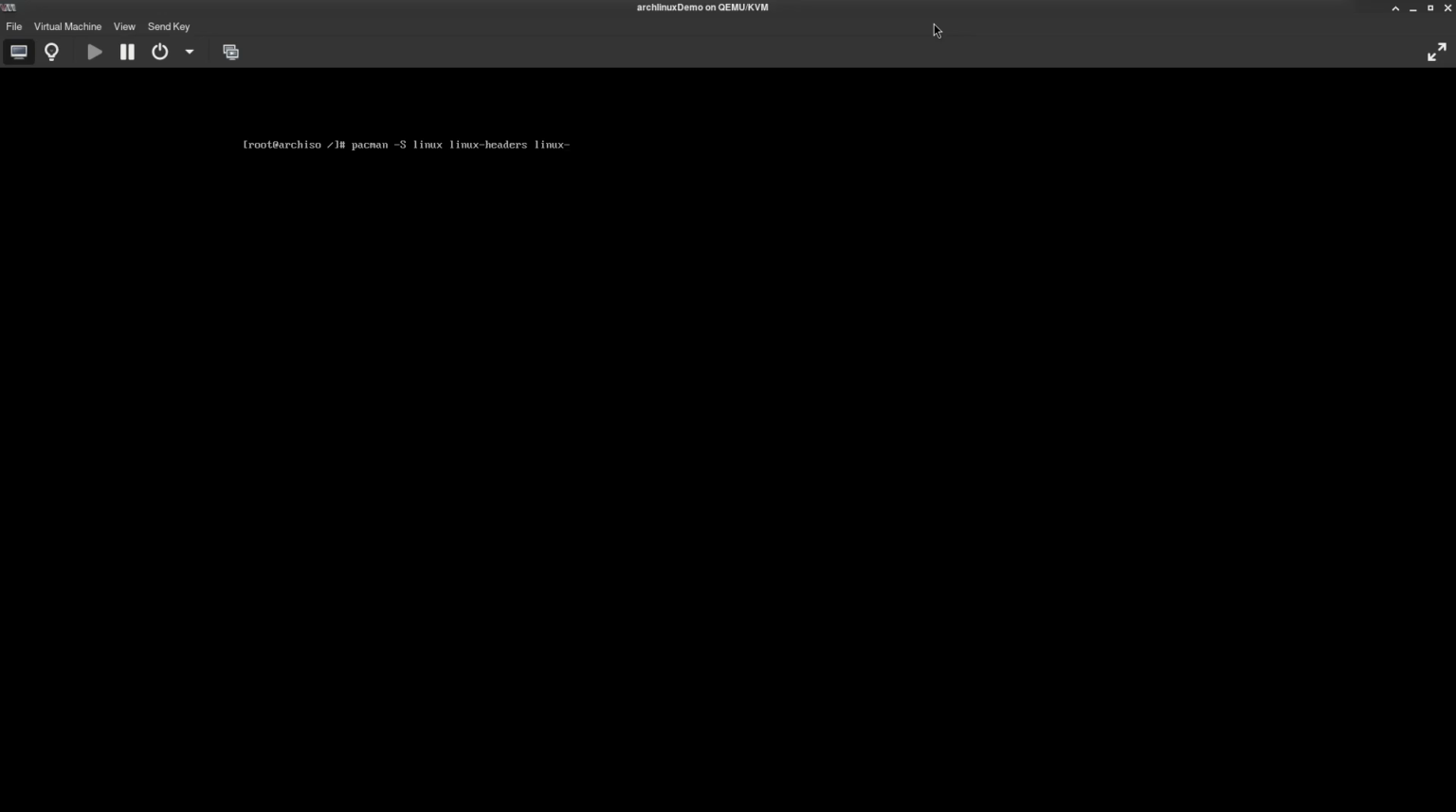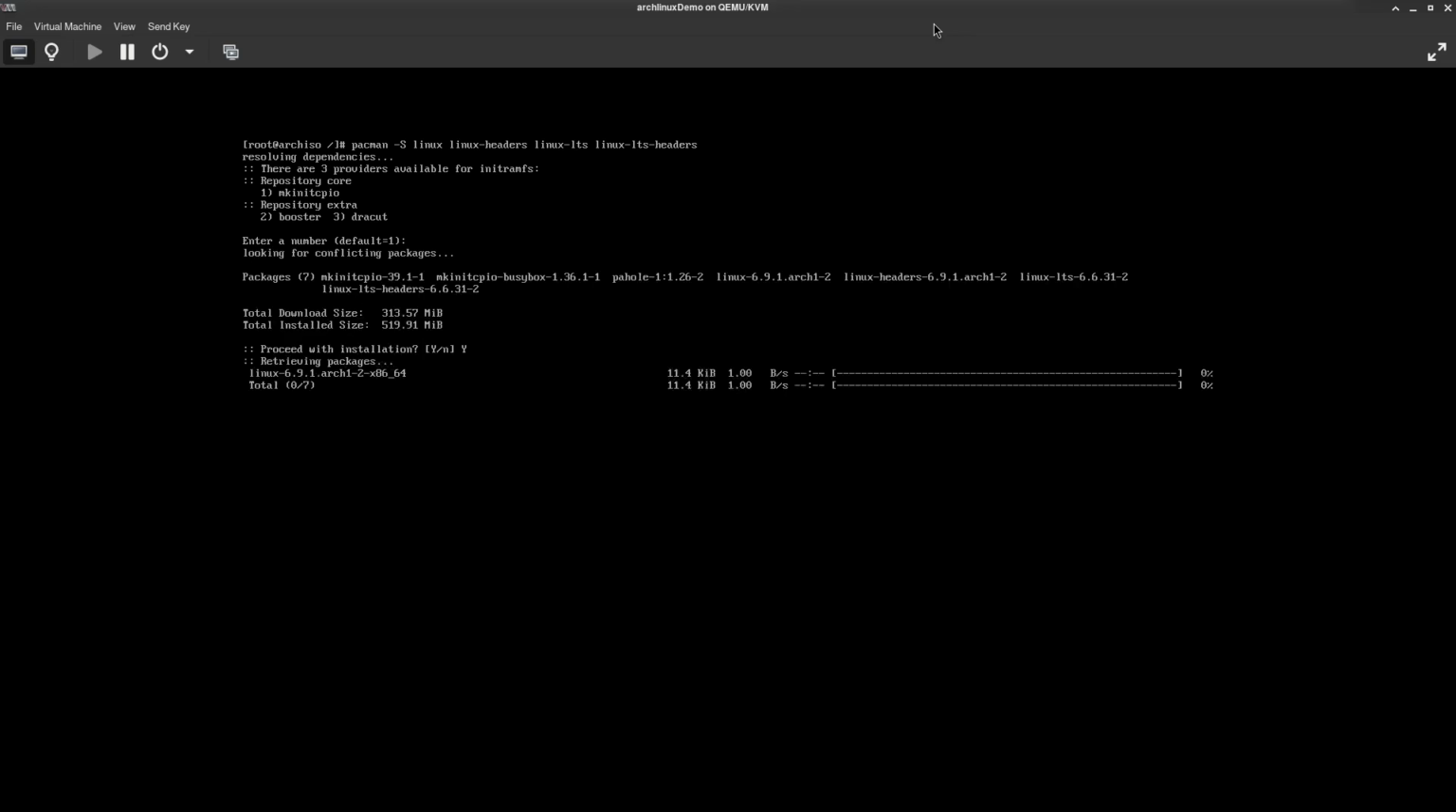So linux-lts, and then you're going to get the same thing. So linux-lts-headers, and you're going to install that. You're just going to do the default, and we're going to let that run.